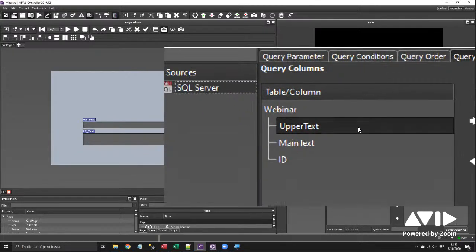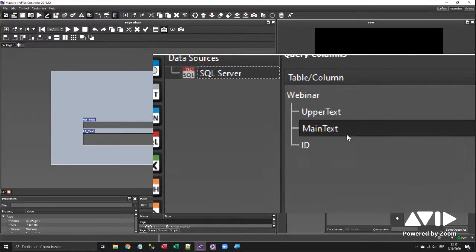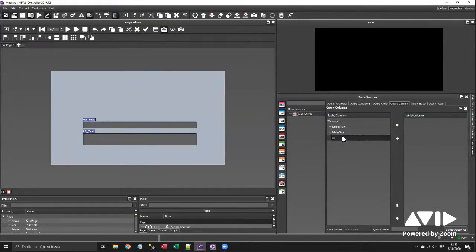And there you see the table. I only have one table, which is called webinar. And then I have 3 columns. I will select the 3 of them and use them: ID, main text, and uppercase. After I select them, I click on the right arrow, and that will add them to my query results.